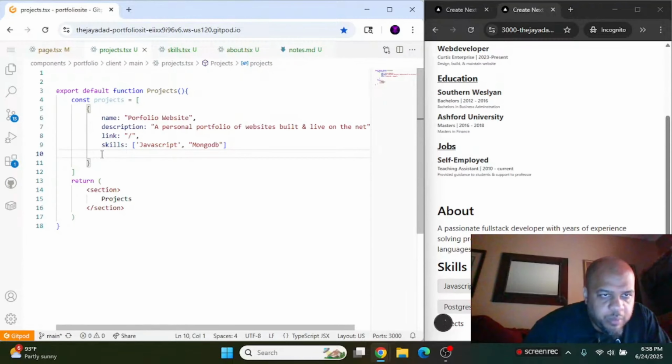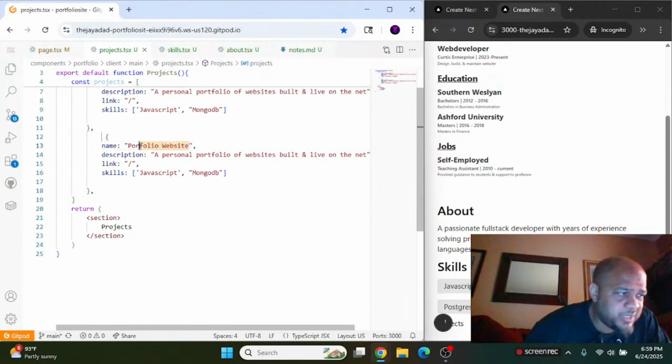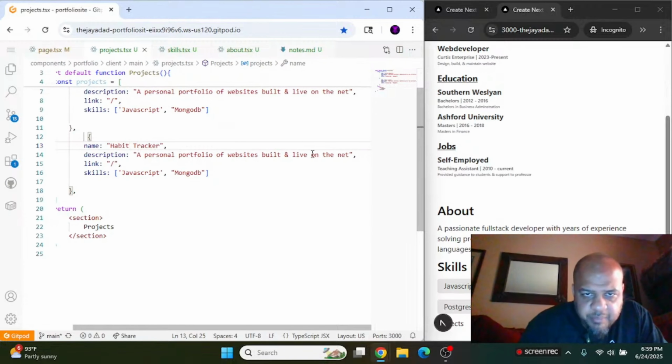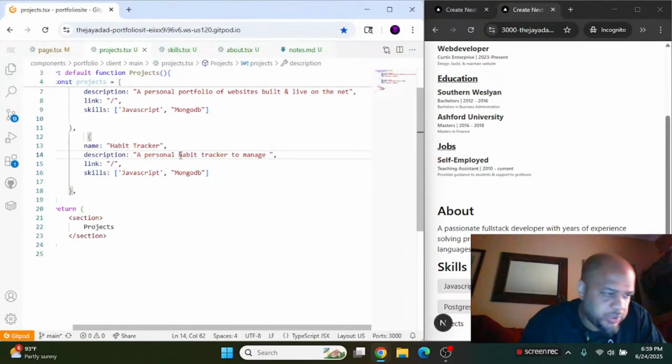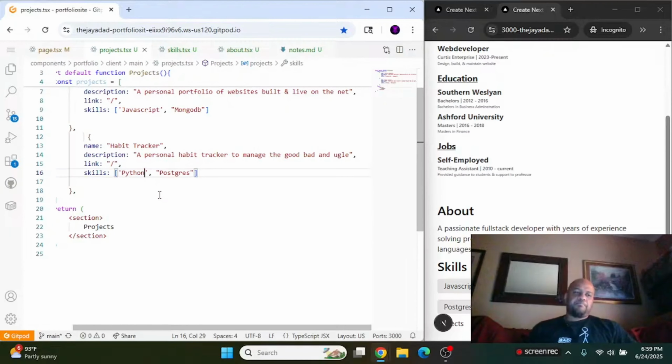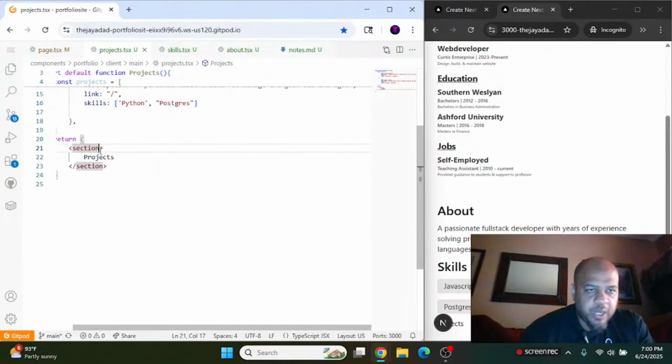And I'll add one more. This one, haven't actually built this. Well, actually, I think I've got a habit tracker. I actually have built this. I just don't think I've shared it, but I will. A personal habit tracker to manage good, bad, and ugly. For this one, we'll go with Postgres. And I'll call it Python, even though it wasn't built with Python. I need to, but I will include some Python projects, and if you're interested in seeing how those are built, I'll be happy to go live on it.